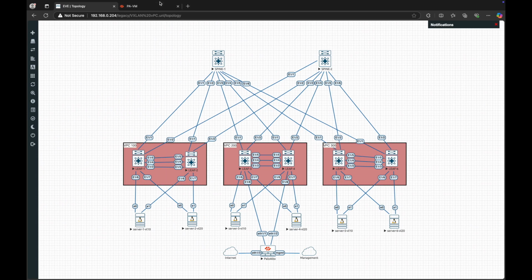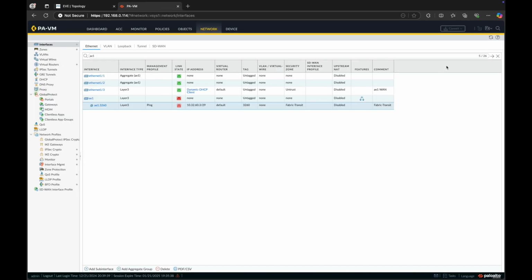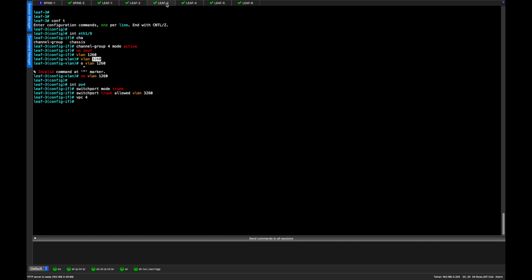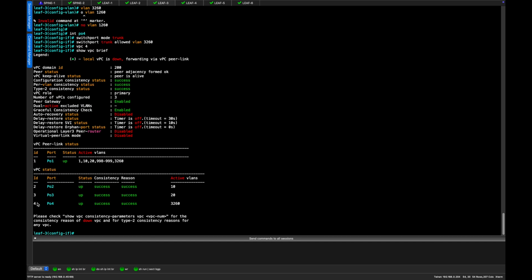Hopefully, if we look back on here on the firewall, we refresh this, we'll see that that's now green, and if we hover over here we'll be able to see that the LACP state is enabled and the mode is passive, and we can see our local and partner MAC addresses and priorities. So that looks to be working. If we do a show VPC brief, we'll see that, yeah, that looks good. We can see we've got one active VLAN, status is up, and the consistency is a success between the two VPC members.